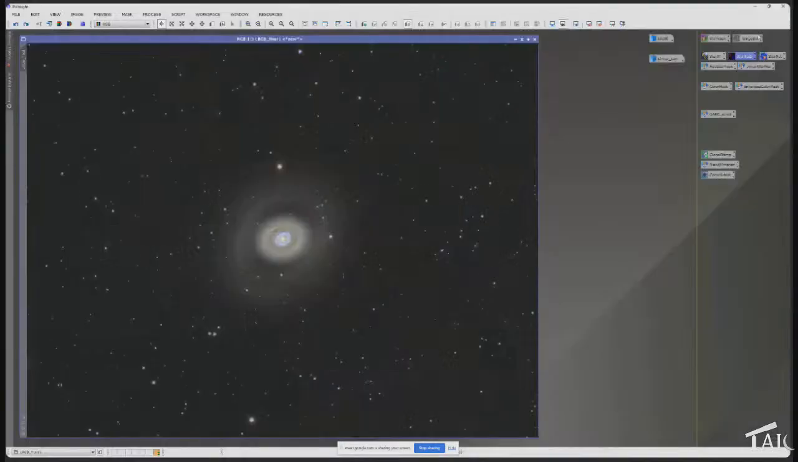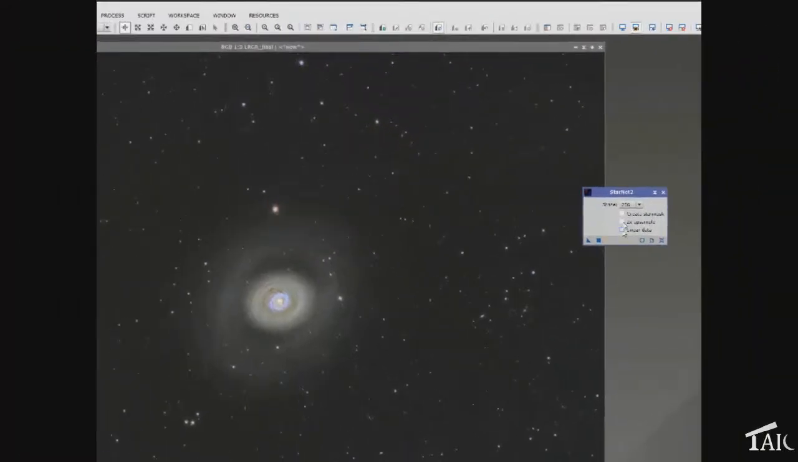Back to PixInsight. So StarNet 2, pretty simple to use. It can run on linear files or non-linear files. If it's on a linear file, click this button. Sometimes if it doesn't do a great job, you might upsample the image, take out the stars, and then downsample it again. And if you want to make a StarMask, click on Create StarMask.